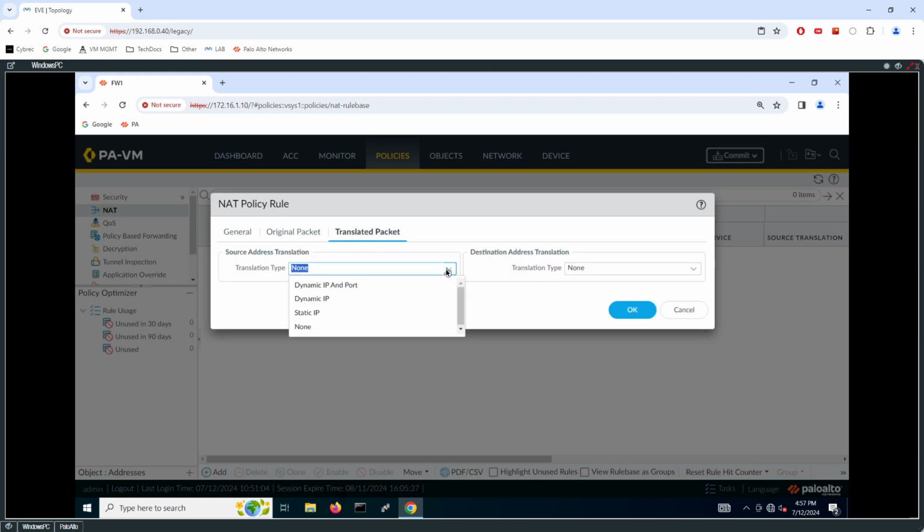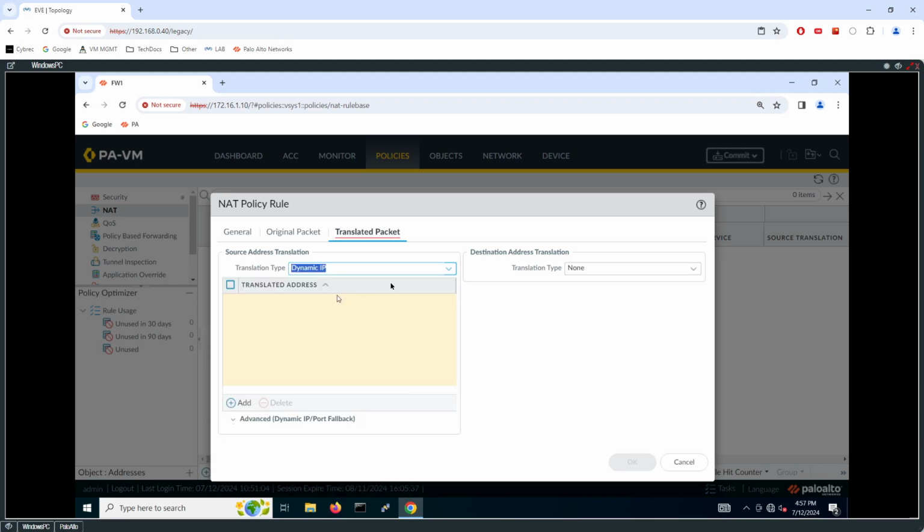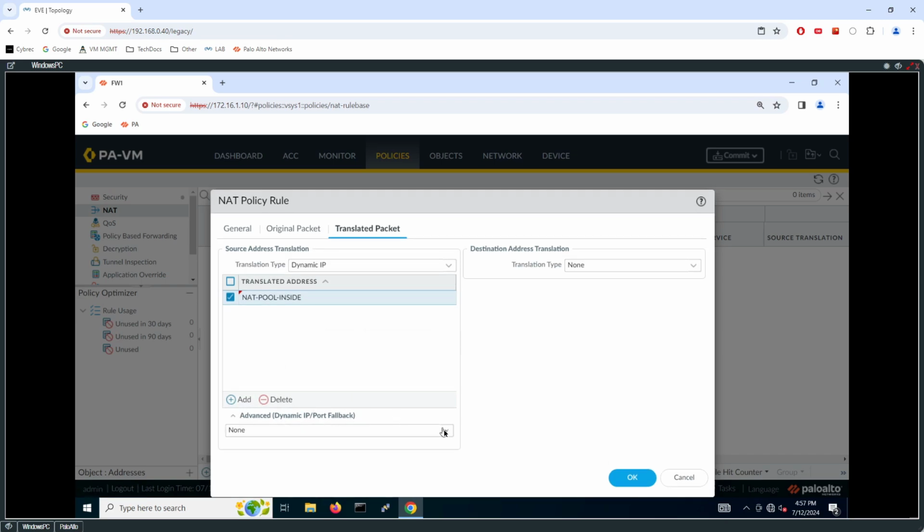The translation type is going to be set to dynamic IP, where the translated address is going to be configured as my pool. Okay, you also have an option to configure a fallback to perform port address translation, DIPP, either with the interface or another address, but I'm going to say I don't want a fallback. And the destination address translation is not going to be performed. This rule is just for the sources.